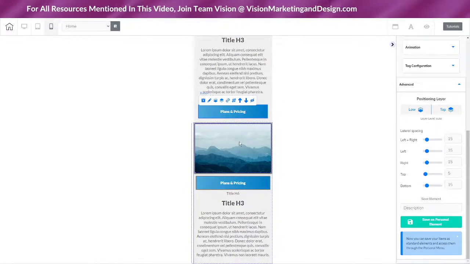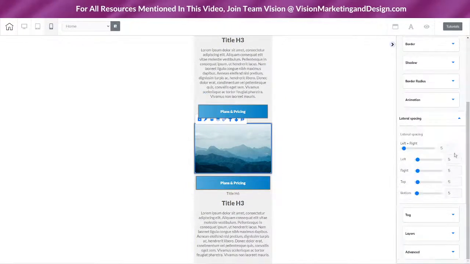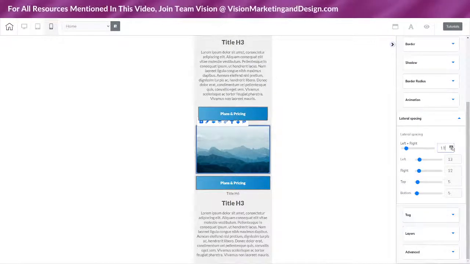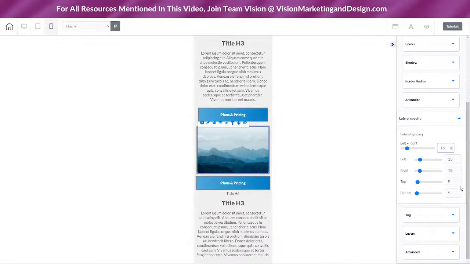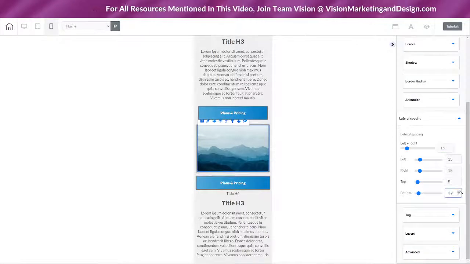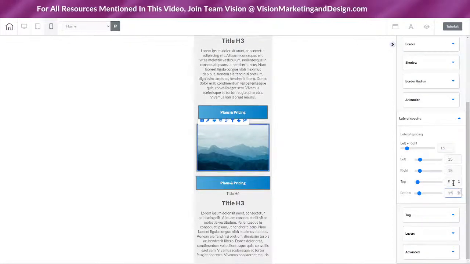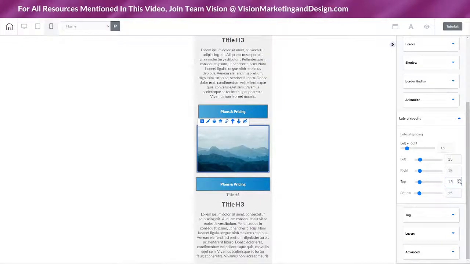Okay, so again, we want to go to 15, go to lateral spacing. 15, and let's add some space to the bottom. So we'll say 15, and we need some space at the top for sure. So we'll say 15 there.